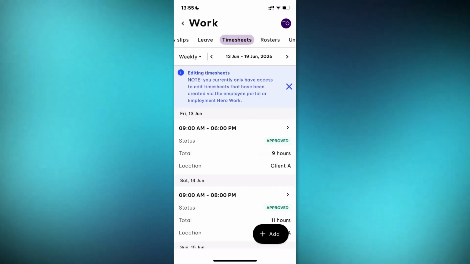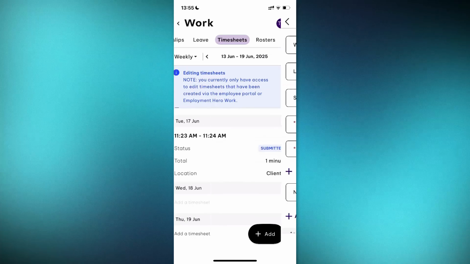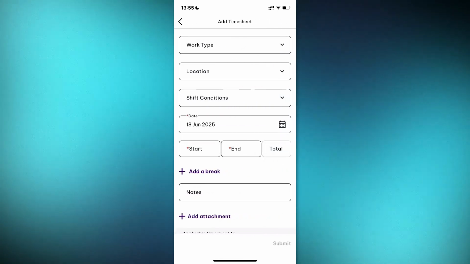Then we have the timesheet section. This would be where they can view any of their timesheets that they have applied based off the clock in and clock out, or alternatively, they might have the option to edit their timesheets or enter in timesheets retrospectively.